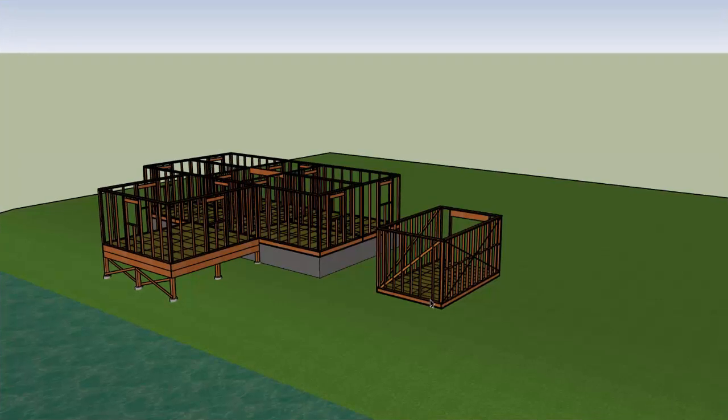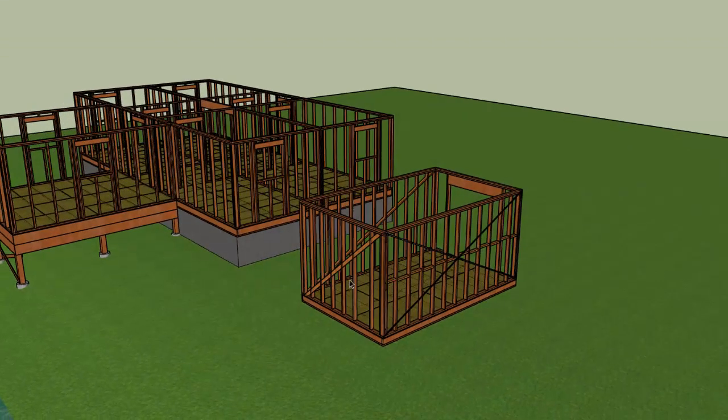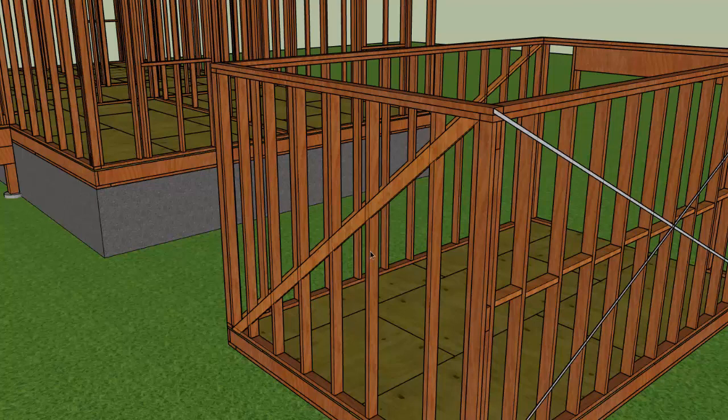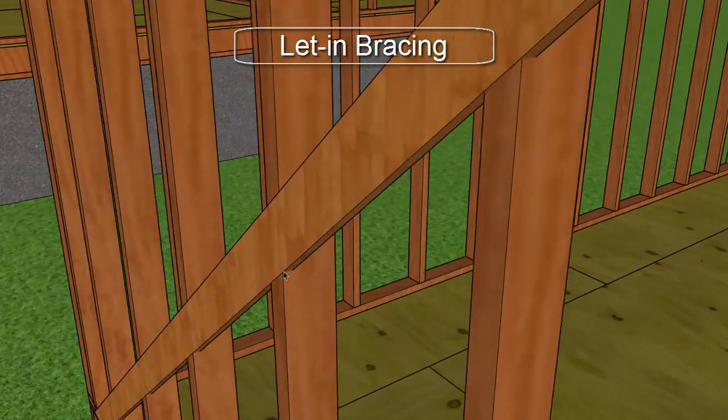Next, let's talk about wall bracing. Wall bracing strengthens and stiffens the walls, and we have several different methods to achieve that. The first one is lead-in bracing. Lead-in bracing runs diagonally from the sole plate all the way up to the top plate, and is usually made of 1x4 or 1x6 material. In lead-in bracing, the studs are actually notched out in order to let the brace into the wall.